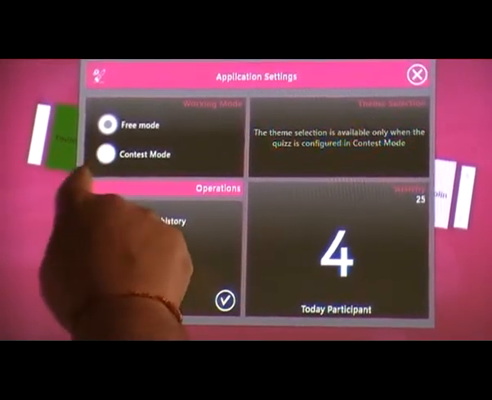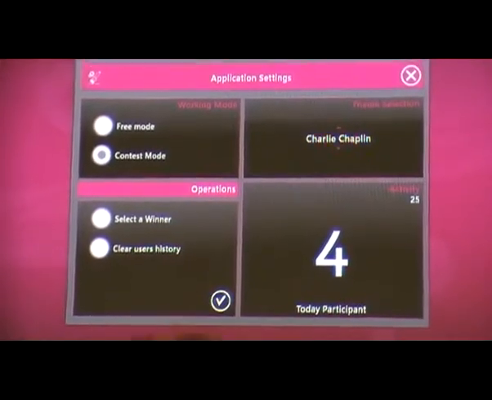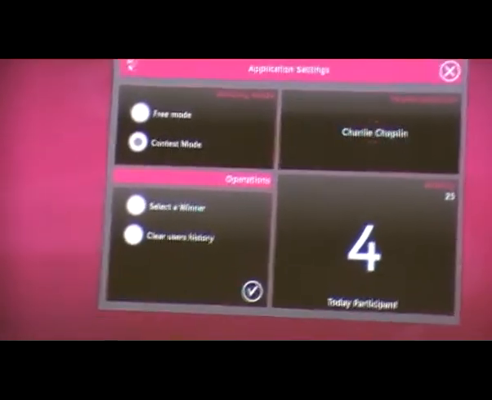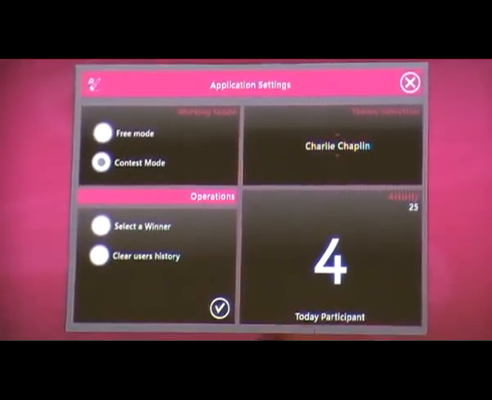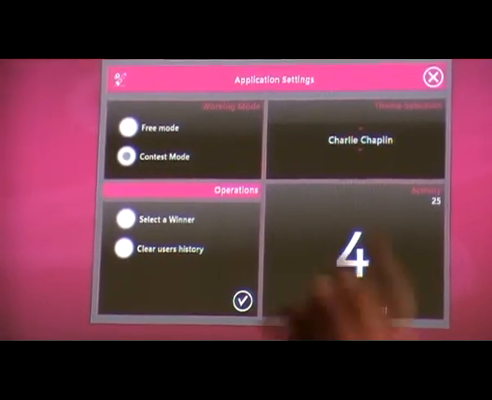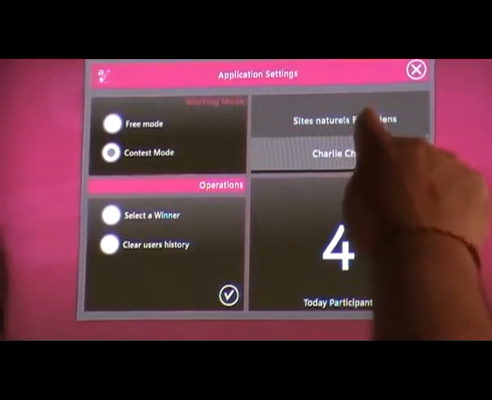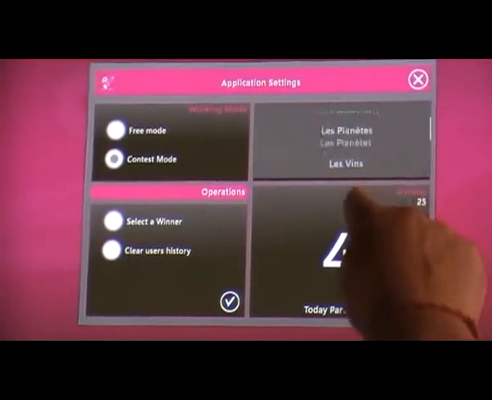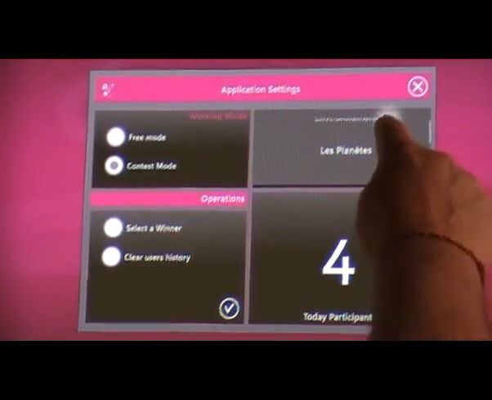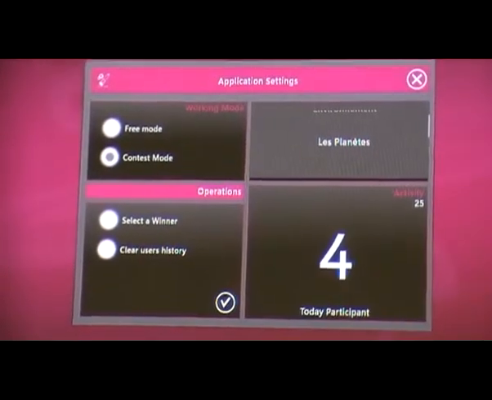If we select the contest mode here, contest mode is a mode where all users are answering from the same set of questions. And the set of questions that you want to bring to your users, you can select from this list, which has been defined during the configuration, and you select the type of questionnaire that you want to give to all your users or visitors at an event that you would like them to answer.